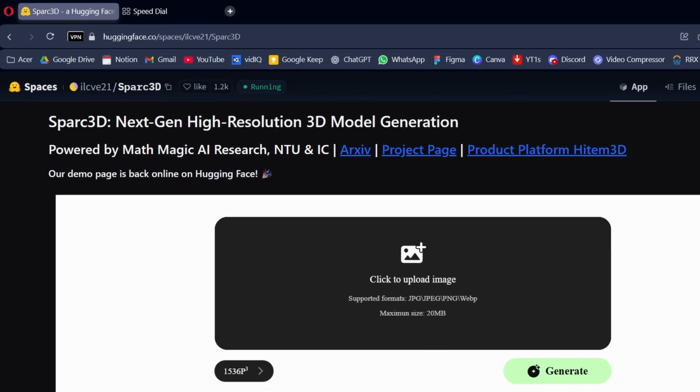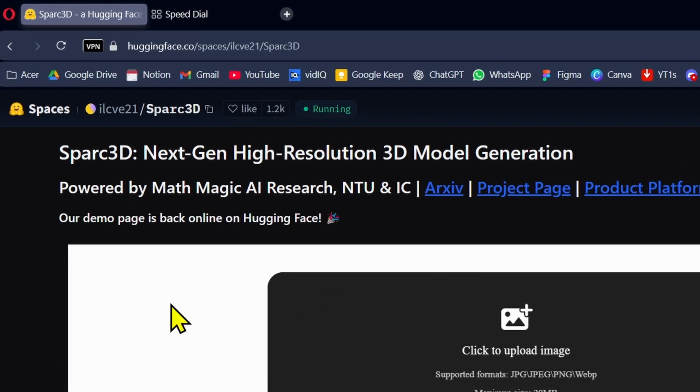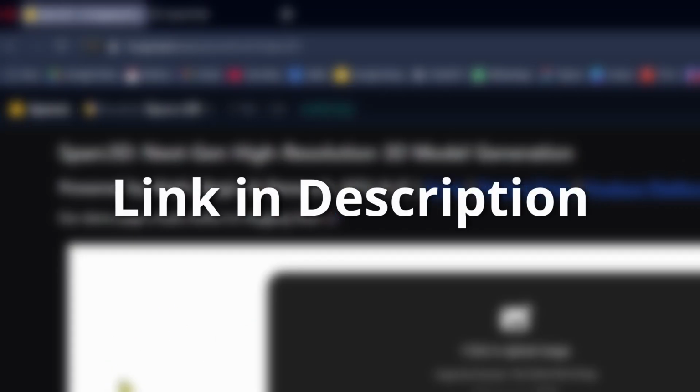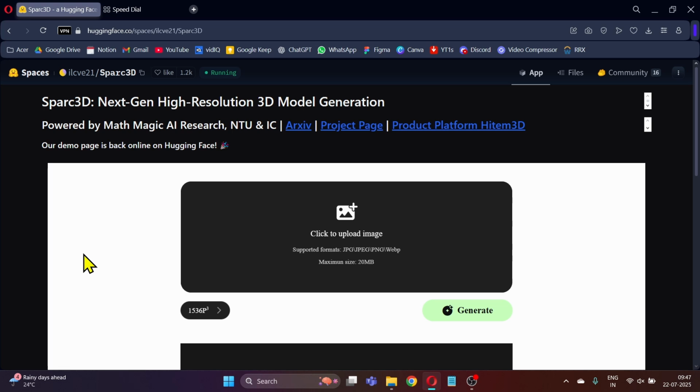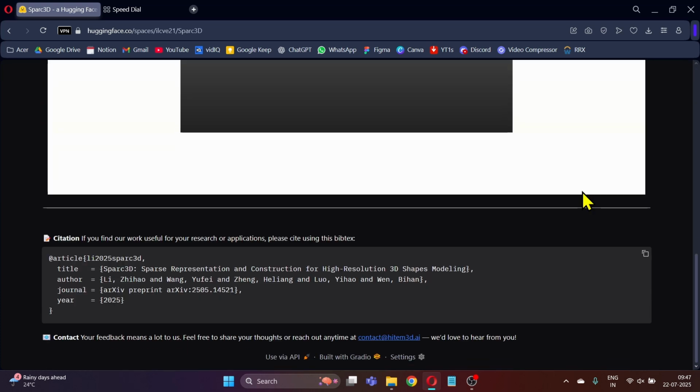The tool we will be using is called Sparc3D and you can access it from the link in the description. This is the interface you will see by using the first link. You can see we are in Hugging Face, which is basically a platform where developers can freely share tools, code, models and datasets, which means you can use it for free. And if you scroll below, you can see that you can cite this project in your research or applications.